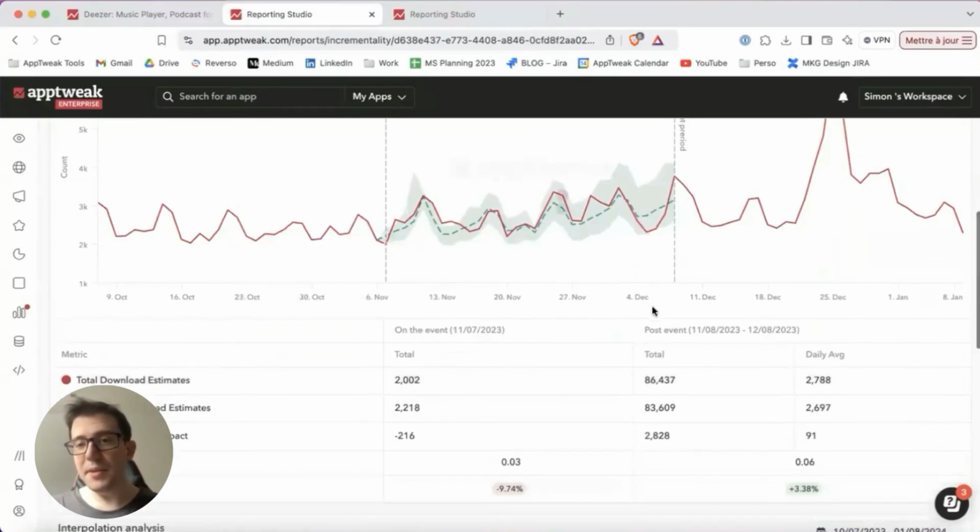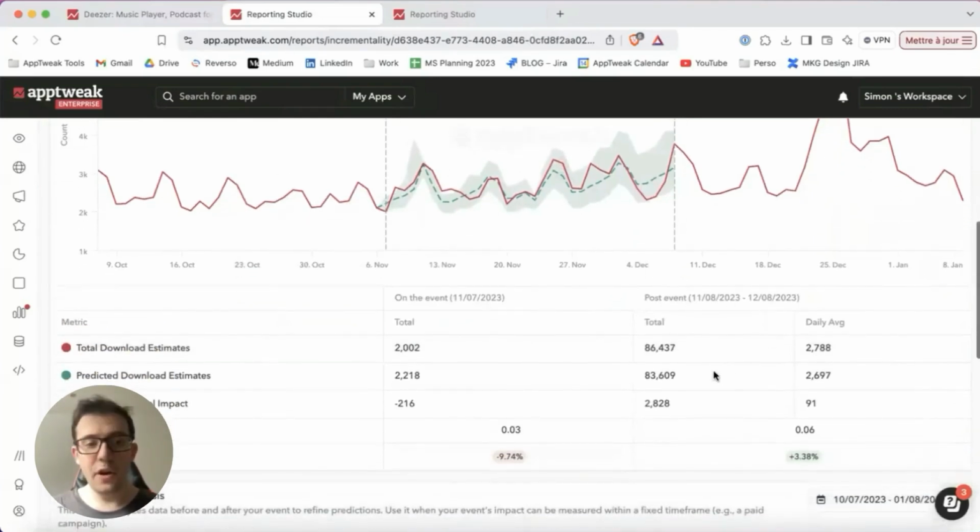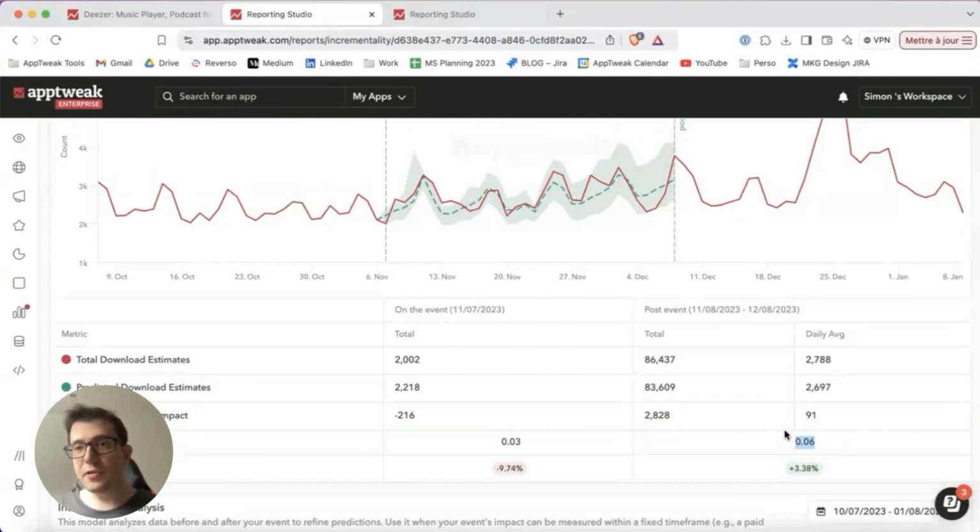What's interesting at the same time is that for our post event period, we can also see that this time around, there is overall an average lift of 91 download estimates per day, which translates into an incremental impact of 3.38%. Now, the p-value here is a bit higher, which would make us say it's somewhat significant, but not perfectly significant. So the numbers would have to be taken cautiously.